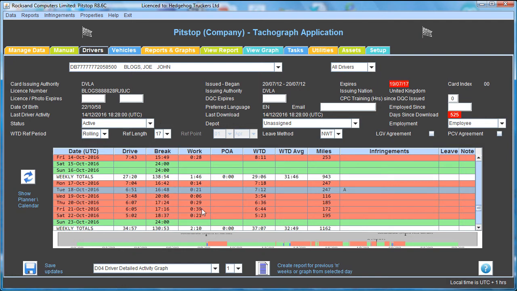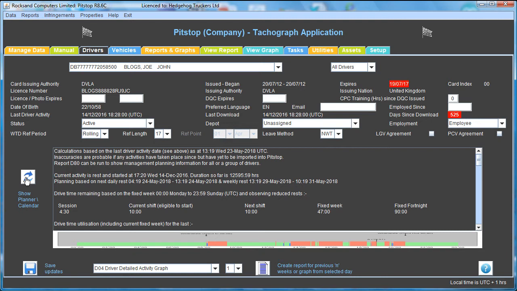So from here we would now need, because he has had a few infringements, we would need to create an infringement report, a driver's letter, which we'll come on to in a second. Just want to show you a couple of things while still on this screen. If you click this button, it will take you on to, it's like a management planner really. It's telling you how many hours are available in the current shift, the next shift, and how many hours of driving available in the fixed fortnight and the fixed week.